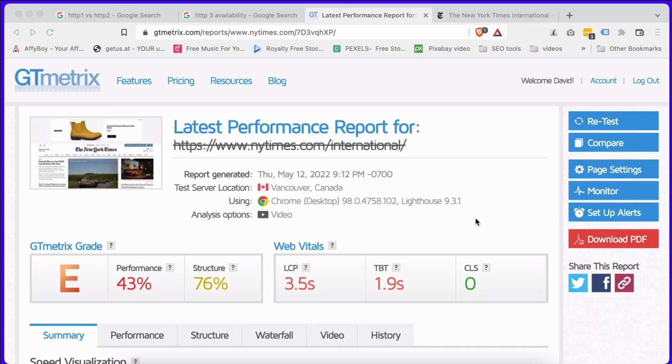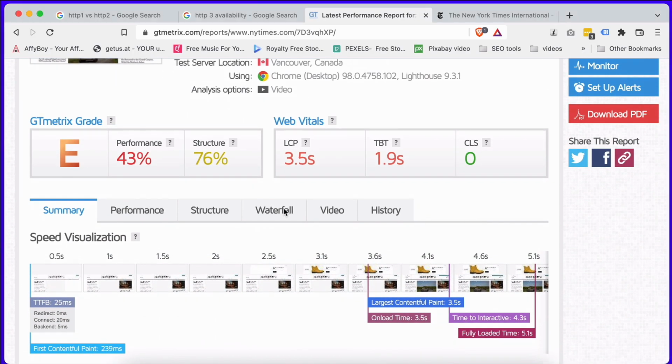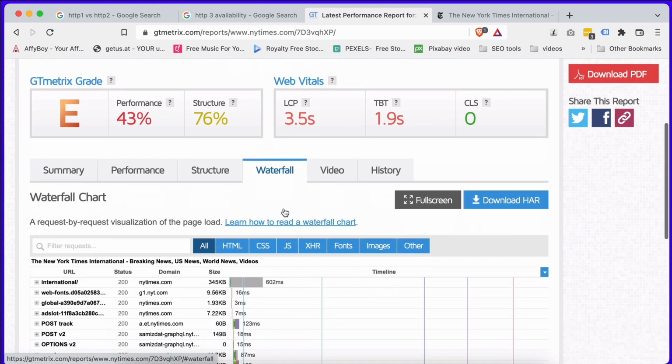Let's take a look at GTmetrix to see how we can tell if a resource is being loaded from HTTP 1, 1.1 or version 2. Let's have a look. Okay, we're looking at our New York Times site. We need to look at the waterfall view. Coming to here and scrolling down.